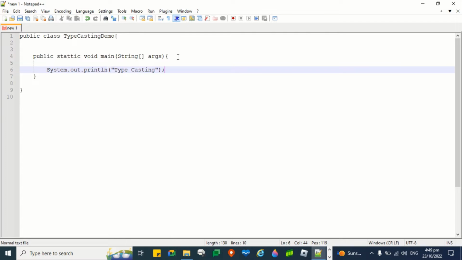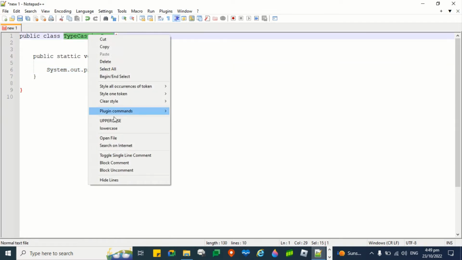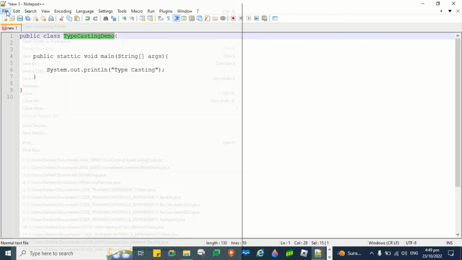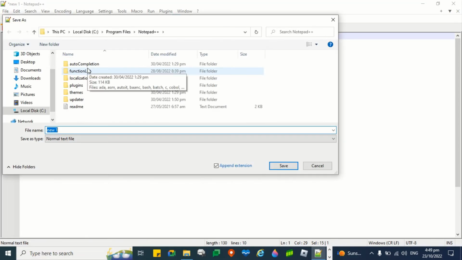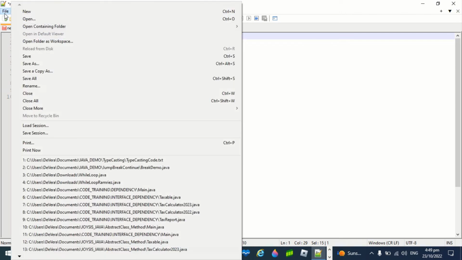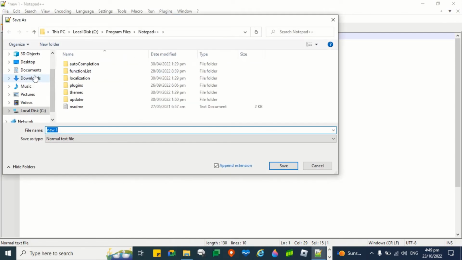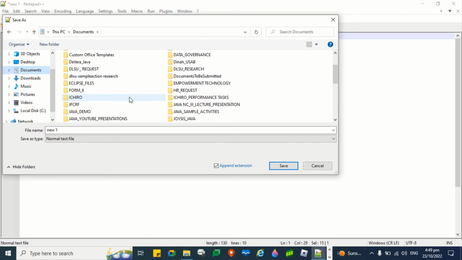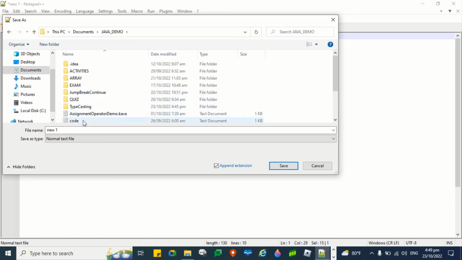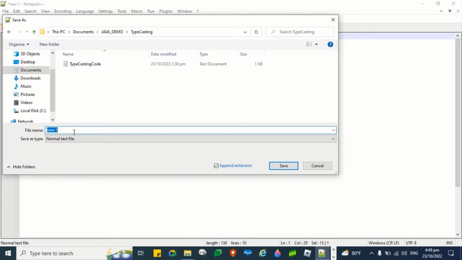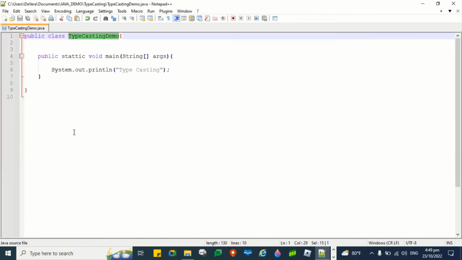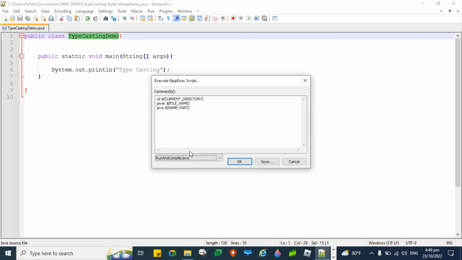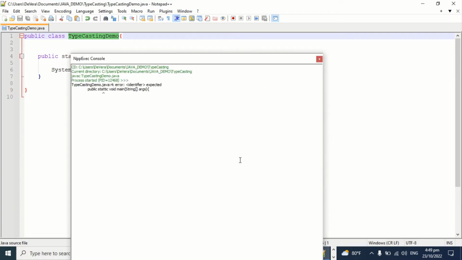I'll just save this as typecasting.java. File, save. I am going to look for the folder in which I will save. I have a Java demo folder here, and then a typecasting folder. Here is the name with a .java extension. Save. And then if I am going to run the program, what I am going to do is just hit F6, and then okay, there you go.